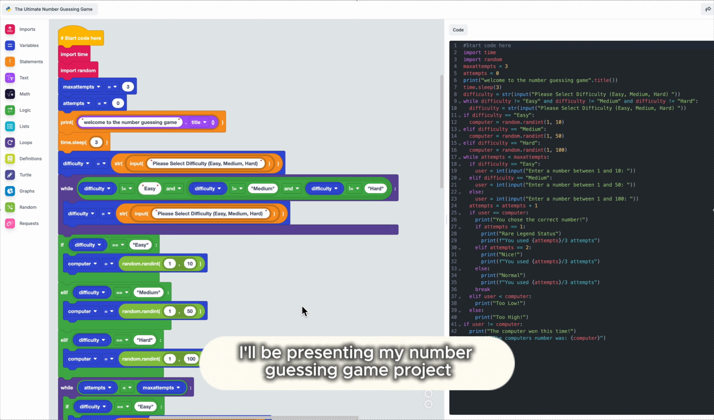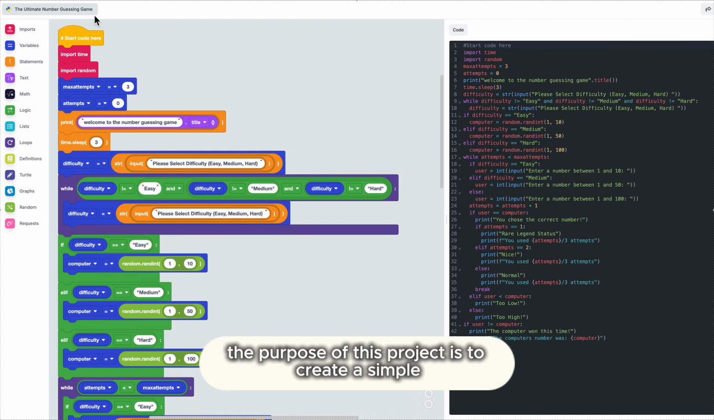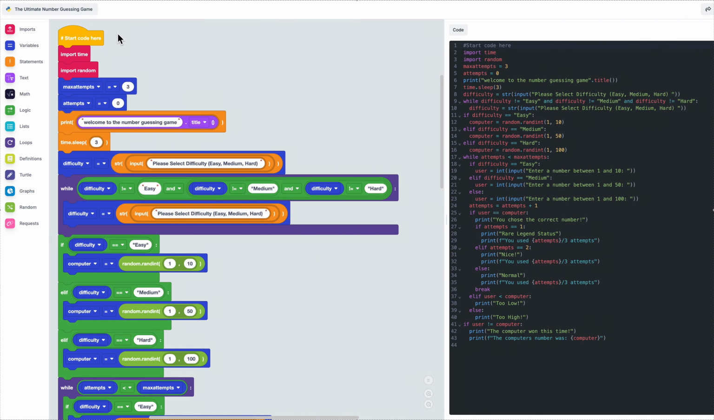I'll be presenting my number guessing game project, called the Ultimate Number Guessing Game, which I built using block-based programming. The purpose of this project is to create a simple interactive game where the user tries to guess a randomly generated number within a limited number of attempts.